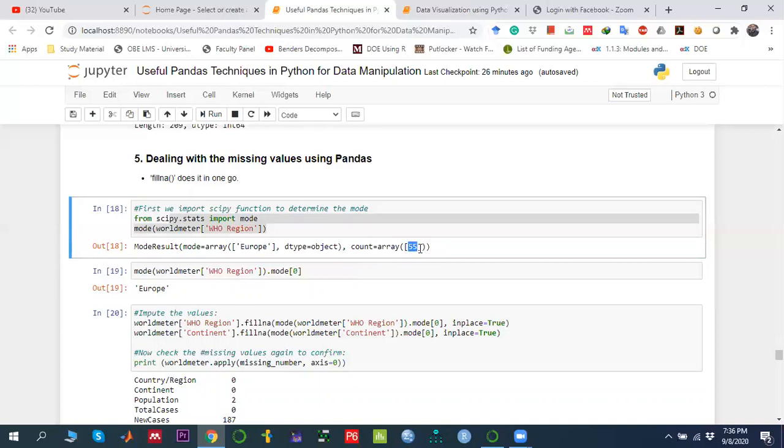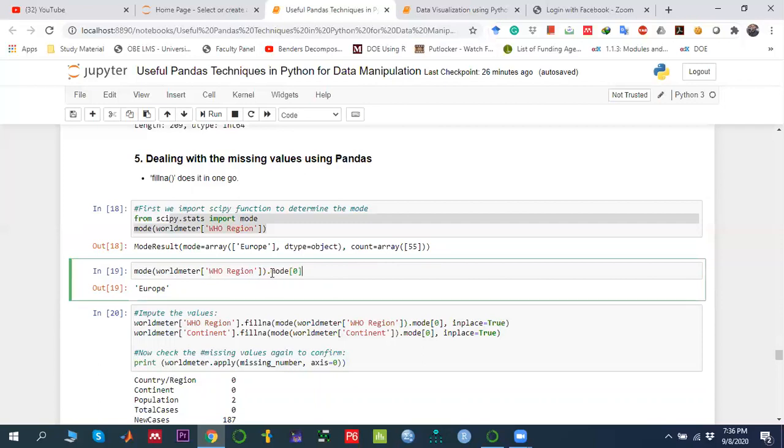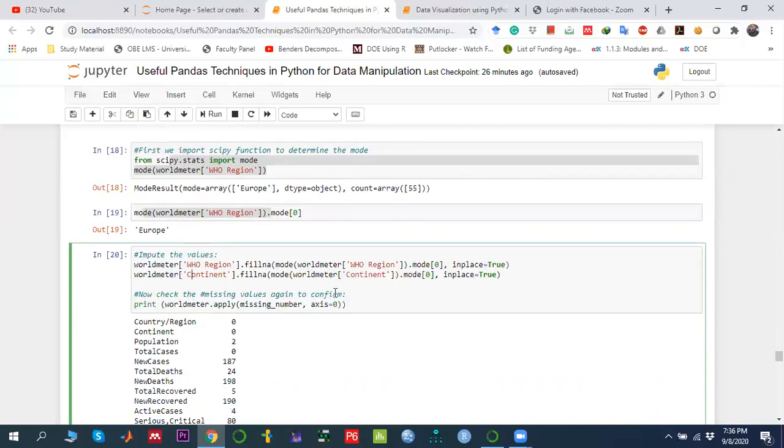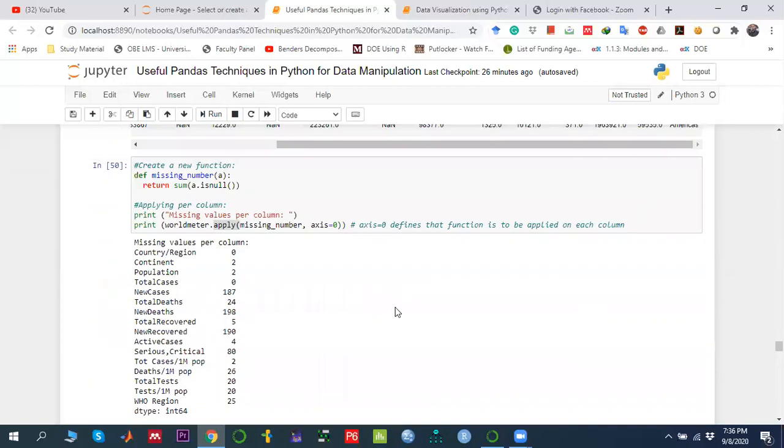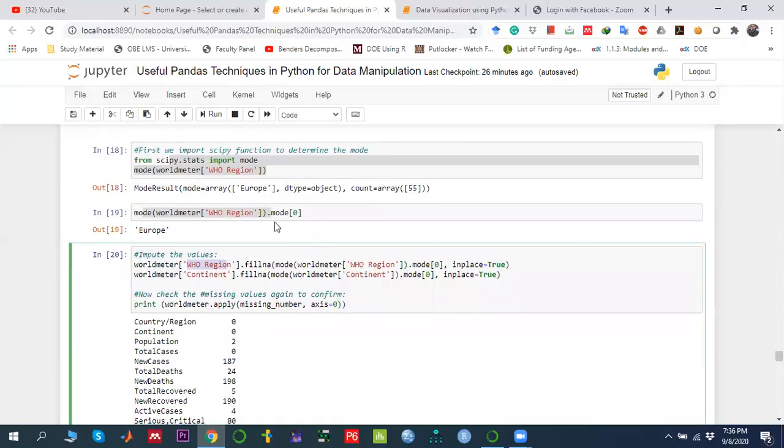So right now, I will get the first element from this array. Just getting the first element with the help of mod, on the world meter WHO region dot mod 0. It is giving me the most repeated value, which is Europe. Now I can use the fillna function to replace the missing values in the WHO variable. Wherever we find a missing value, it will be replaced with Europe.